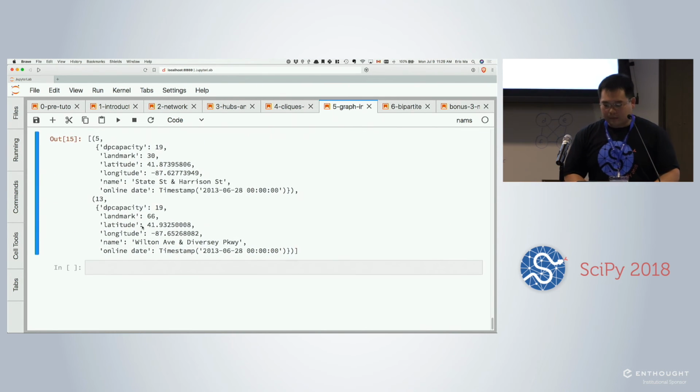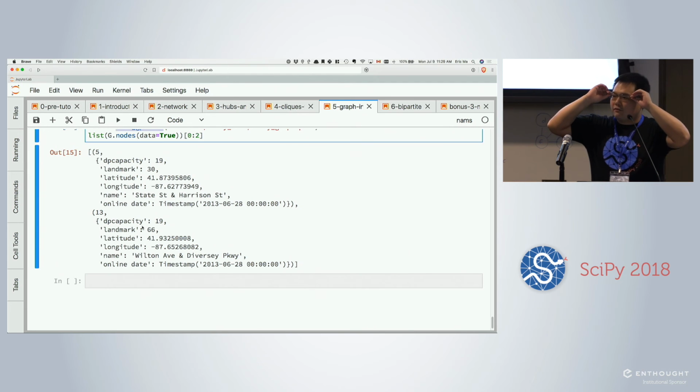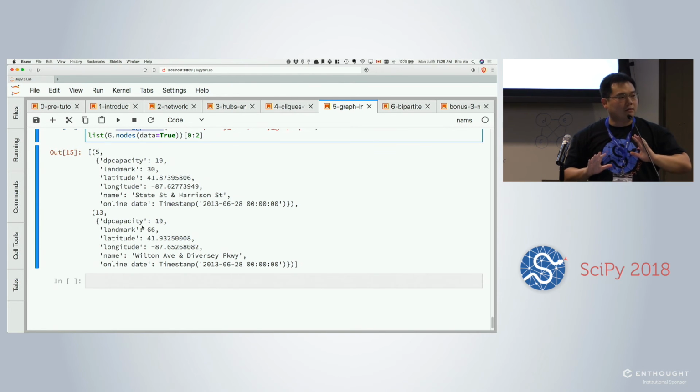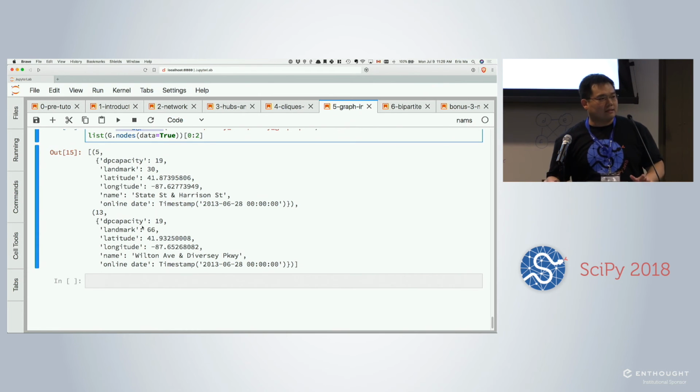All right. How are people doing? Do you have any questions so far on Graph IO and how you can read and write graphs from and to NetworkX, pandas, etc.?